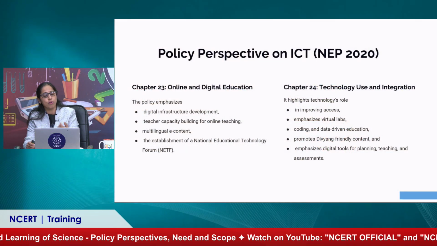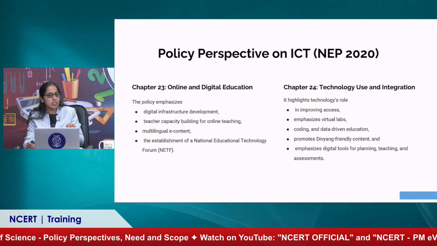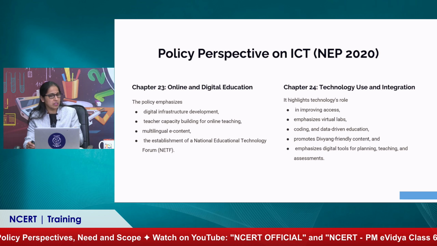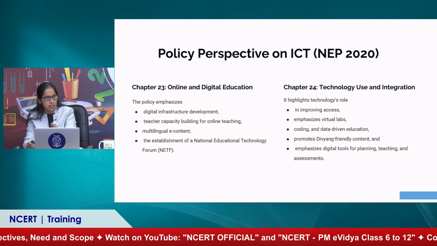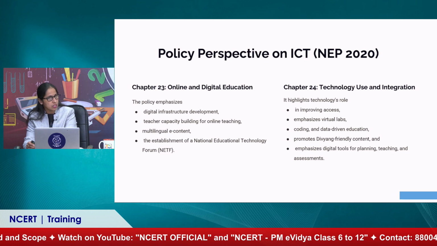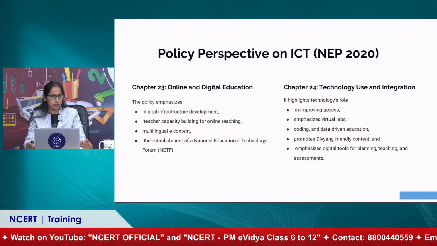Then there is emphasis on digital tools for planning, teaching and assessments. These tools will be used not only for planning but also for teaching and assessment, which has saved the time of all the teachers. They can make quick decisions, they know who is working, who has got the highest percentage, which question is good. So it is all ICT tools.